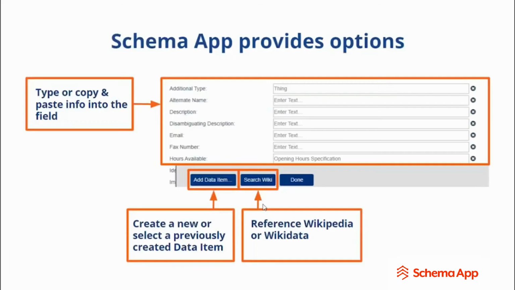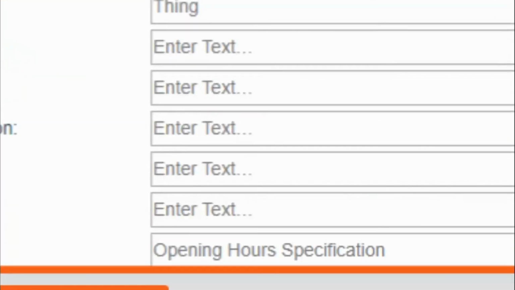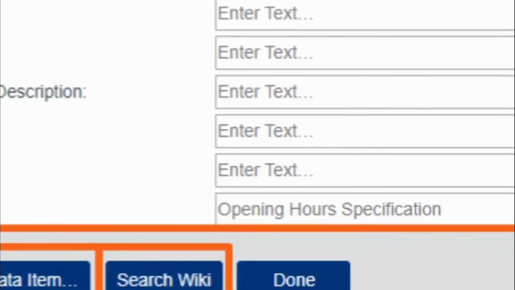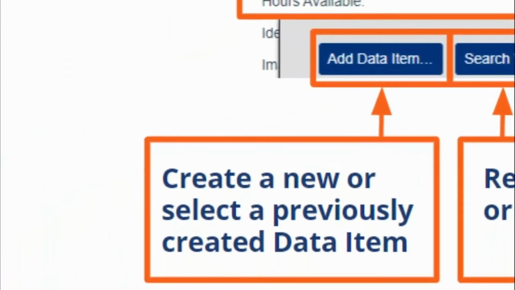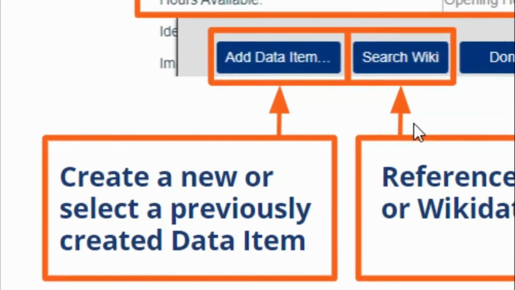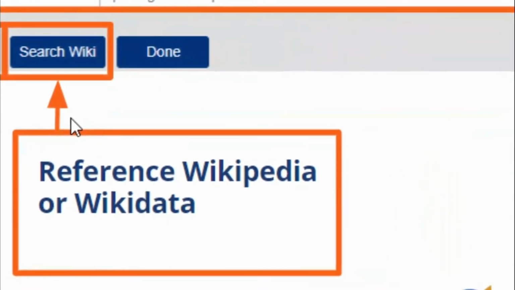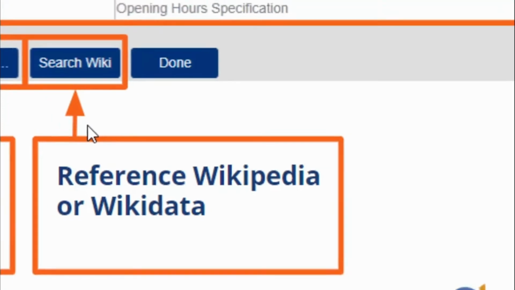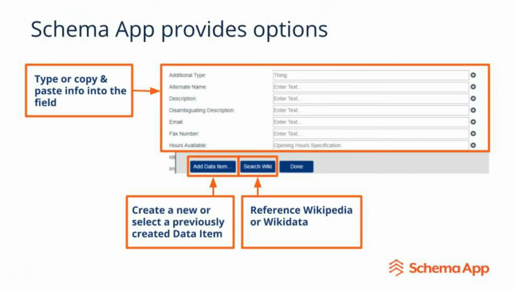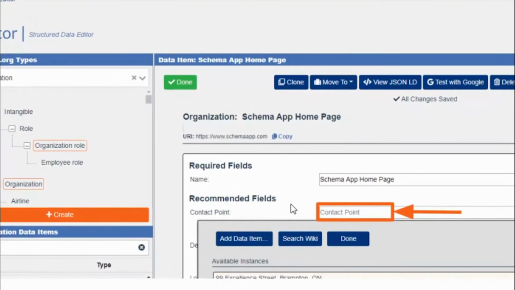When it comes to marking up your content, Schema App provides options. You may have the option of typing information into a field, or copying and pasting it, or you could even create a new data item if there's a suitable Schema.org type available, or select a data item that you've previously created, or you can reference Wikipedia or Wikidata, which are considered trusted sites with a definition of things, also known as entities. When you start to fill in the fields for your chosen type, Schema App may suggest a proposed option, as is the case in this example.